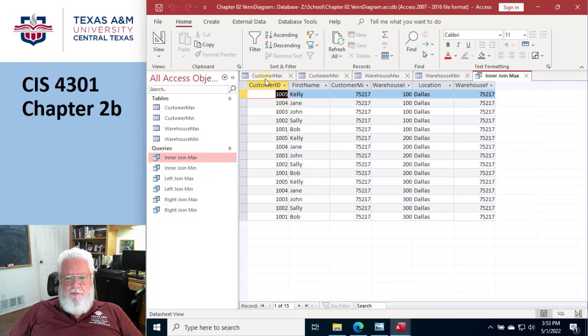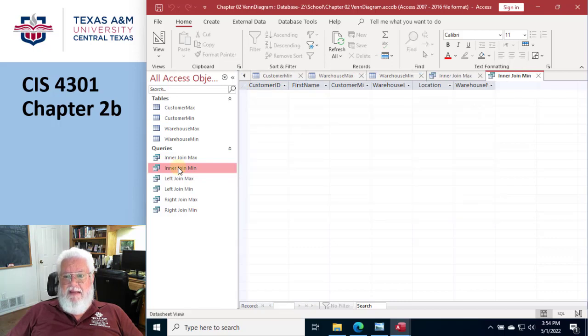So sure enough, I get 15 rows of data. Now, is it humanly possible that when I run a query, absolutely nothing matches? Is that possible? Yeah. Okay, so the minimum number of rows you could have is 0.